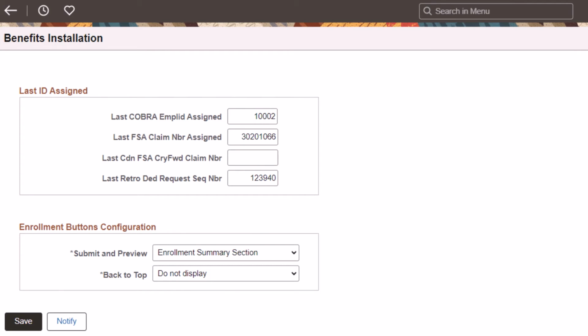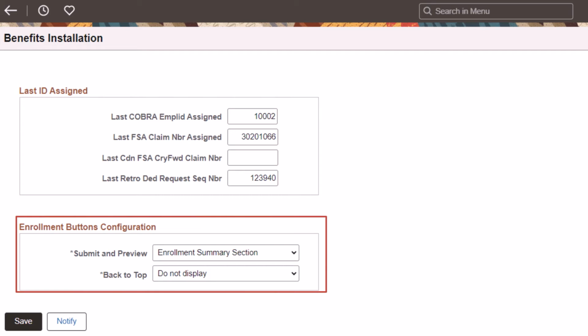PeopleSoft Benefits delivers three usability add-ons to Fluid Benefits Enrollment, enhancing the employee's overall user experience. You can now control the location of the Submit and Preview and Back-to-Top buttons for Fluid Enrollment.